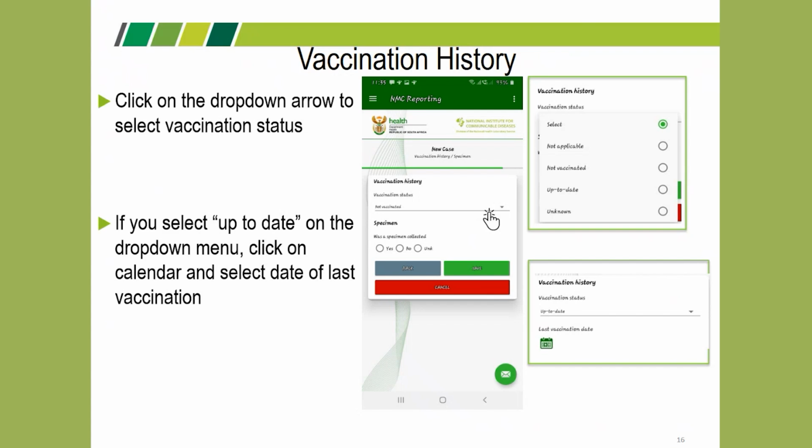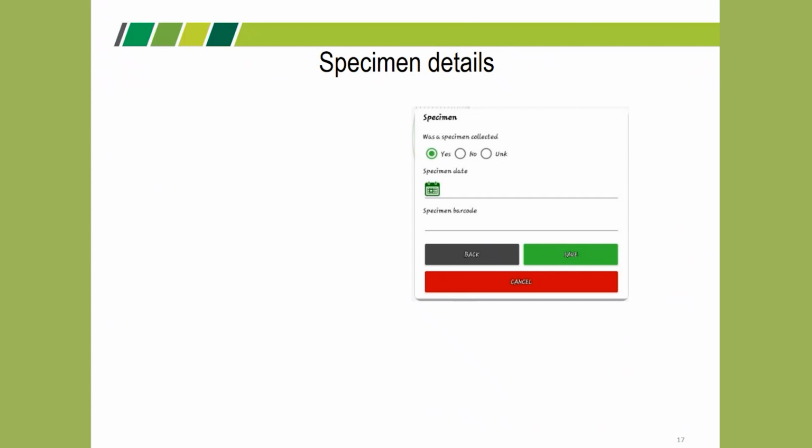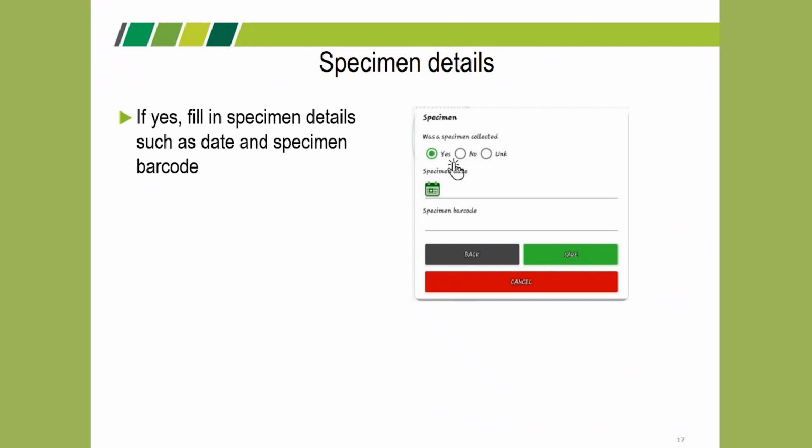Specimen details, was a specimen collected? If you say yes, then you have to put in the date of the specimen and also the barcode. If you do not have a barcode on the day when you're doing the notification, you can put 3 zeros in order to save. But most barcodes are available on the day that you are doing the notification. Once you have saved the document, you can again retrieve it from cases if you click onto your notified cases.